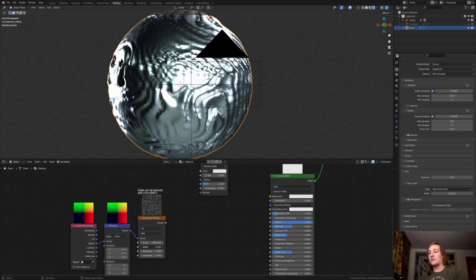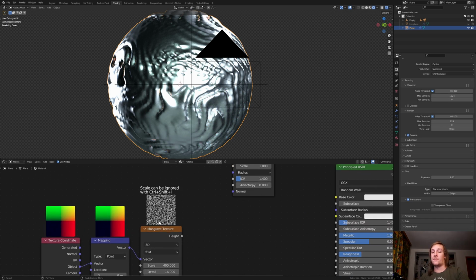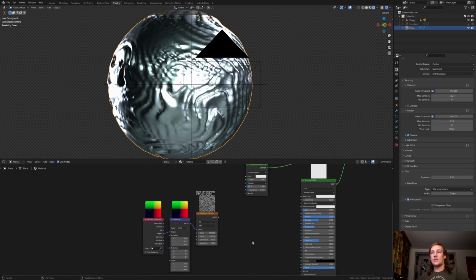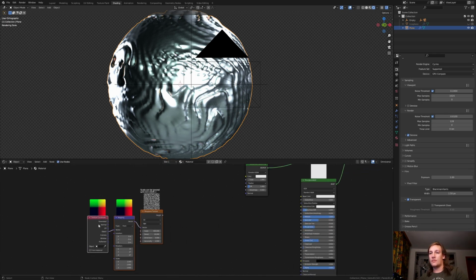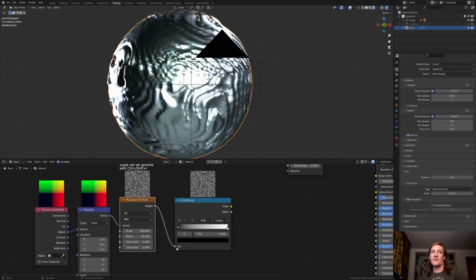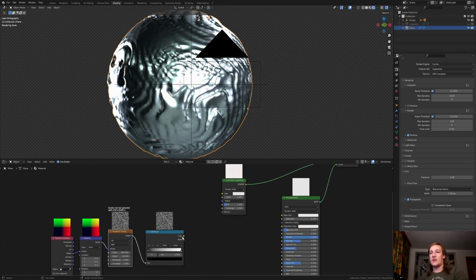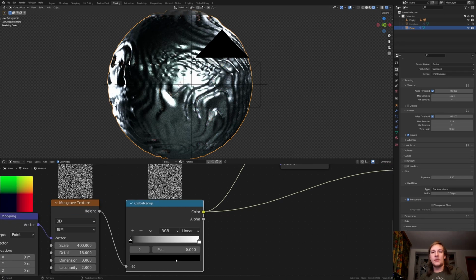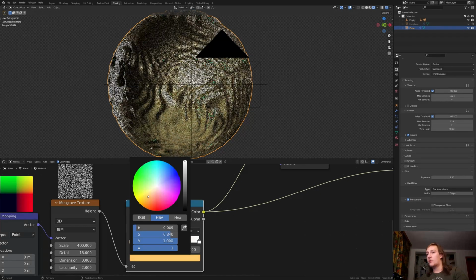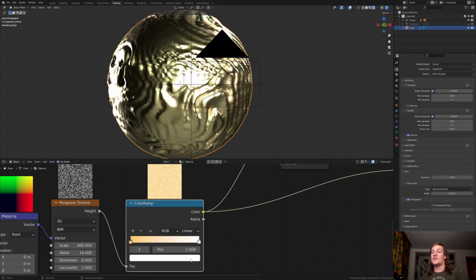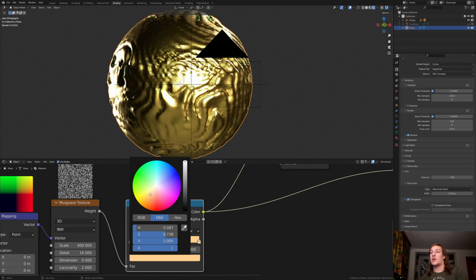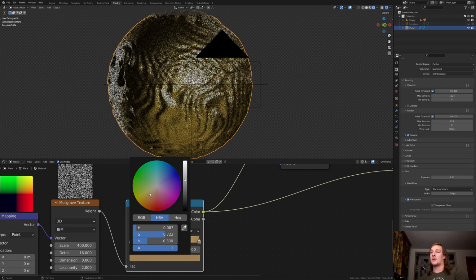Set the detail to 16 and the dimension to 0. By the way, if you want to get these previews here, you can get the no preview add-on through the link in the description. Now we need a color ramp. Put it here. Connect the height to the factor. Connect the color to the color here and here. Now let's make the black a light gold, like this. And let's make the white a dark gold, like this for example, and drag this down.